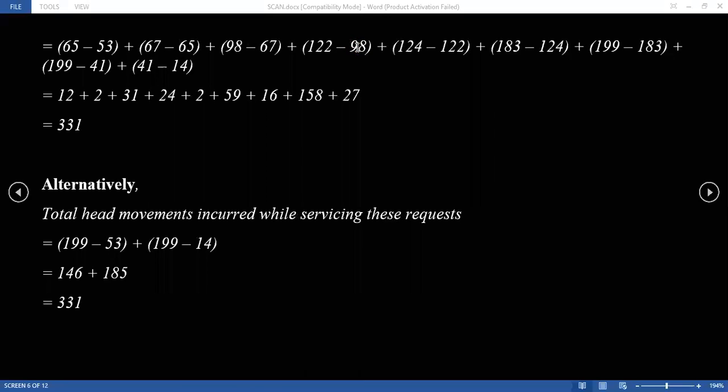Okay, fine. That is the way you can calculate. Otherwise, the alternative way I told you, right? So you follow this one. Like this, you will calculate. The total head movement in the scan algorithm is 331. I think you understood, yes or not? So this is all about the scan algorithm.